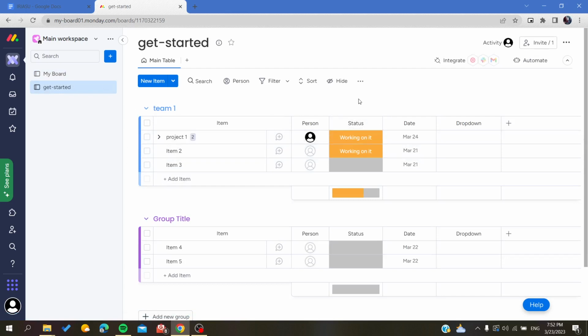So basically this is how you can connect two boards or multiple boards on Monday web application.